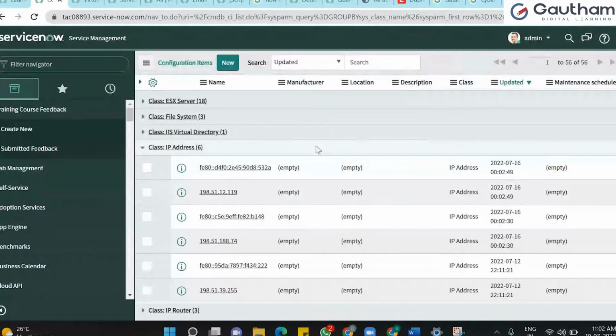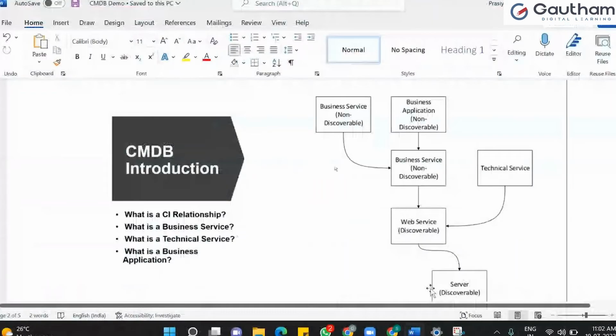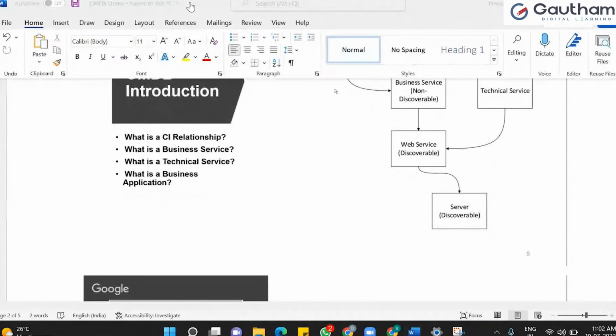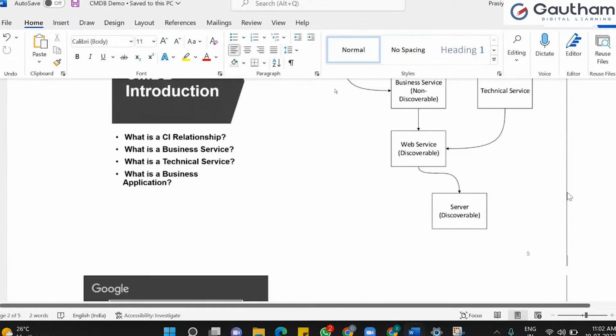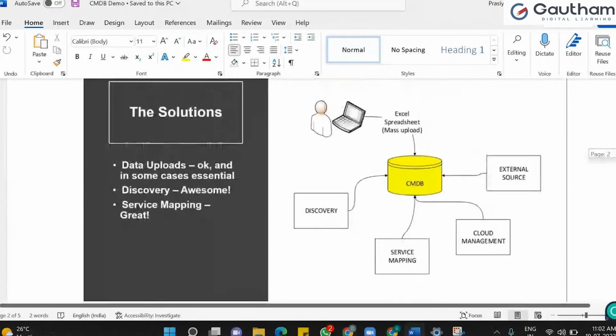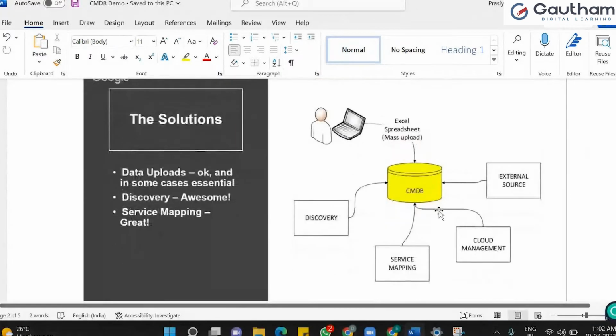So here in the class we are going to see the next thing. Is my Word document also viewable for you, correct? Right, madam, you can see the document. Okay, fine. So here you can see the ways we can insert the CMDB CIs into the CMDB. We can have external sources, cloud management, service mapping, and discovery.